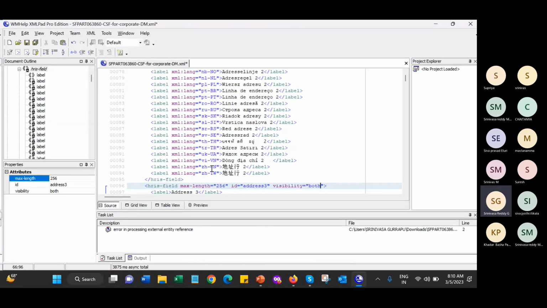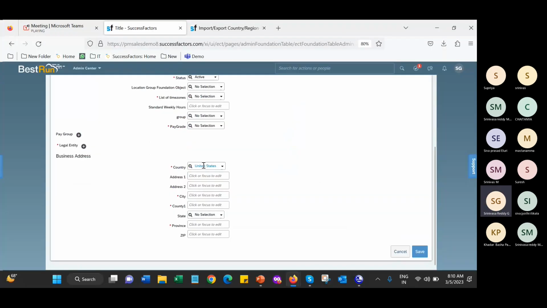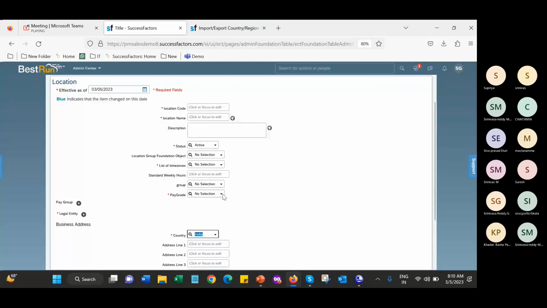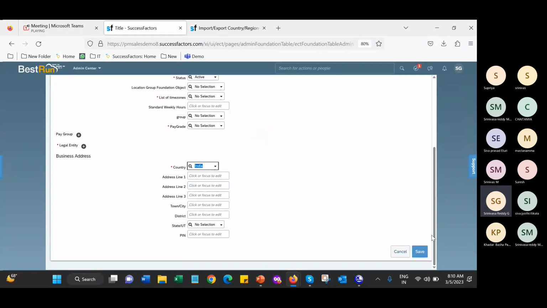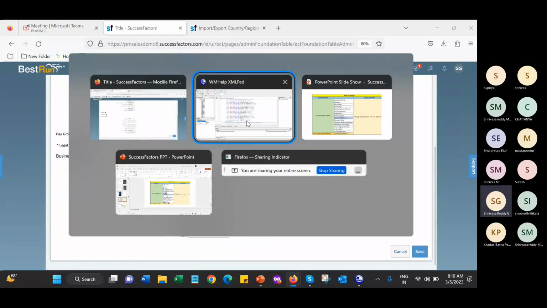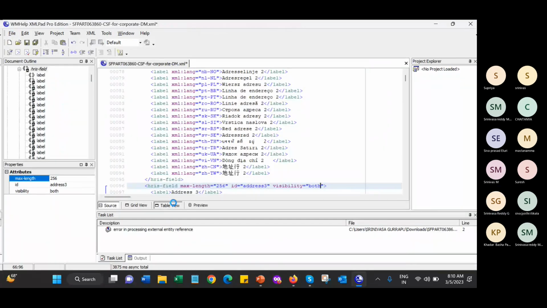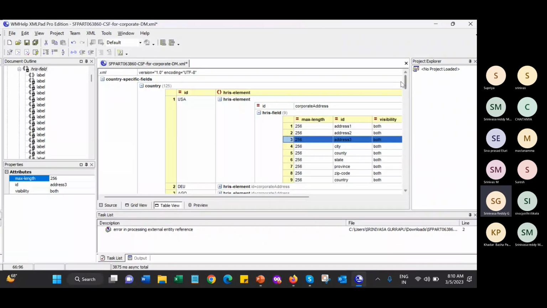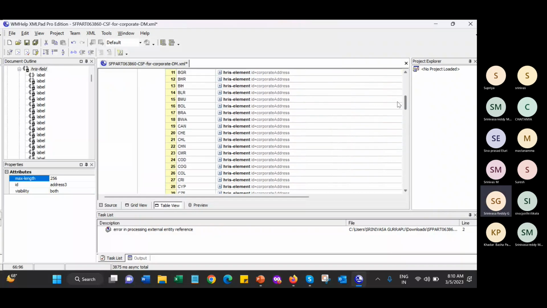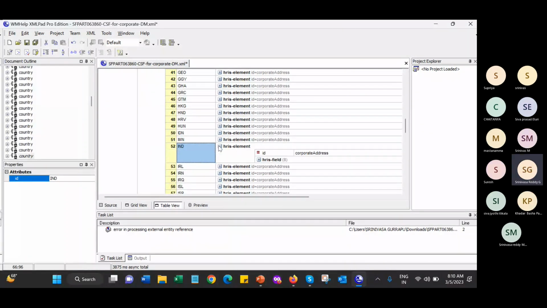In this way, we can do it for whichever countries are in scope in that project. So, for example, if we are doing one project that is only India related, then we can go for only India. Select India here. How many fields are there? These are the fields for India. So go to table view. We will check only for India. Remaining countries we can ignore. So IND. What is the HRIS element? It will support the corporate data model. In total, how many fields are there?